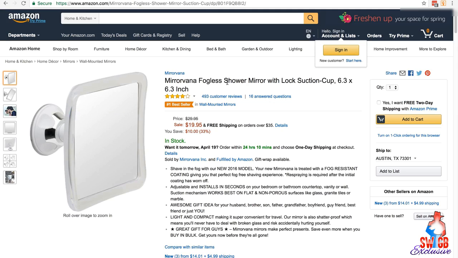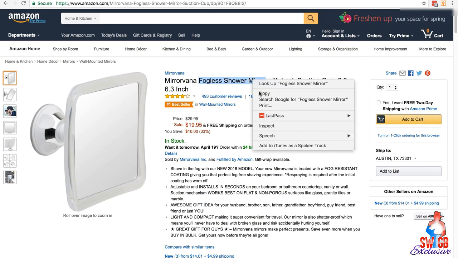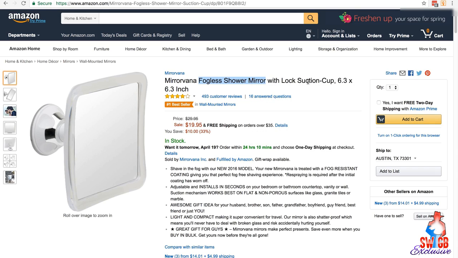Okay, we've got the Miravana Fogless Shower Mirror with Lock Suction Cup. So I think this is going to be Fogless Shower Mirror. However, I'm going to say this suction cup is quite important.